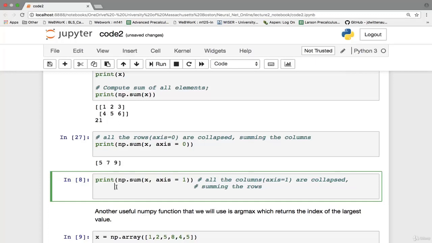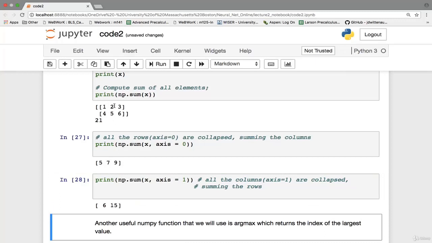That's, well, let's just print it out first. So 1, 2, 3 is 6. 4, 5, 6 is 15. So that's along the second axis, which is axis 1.